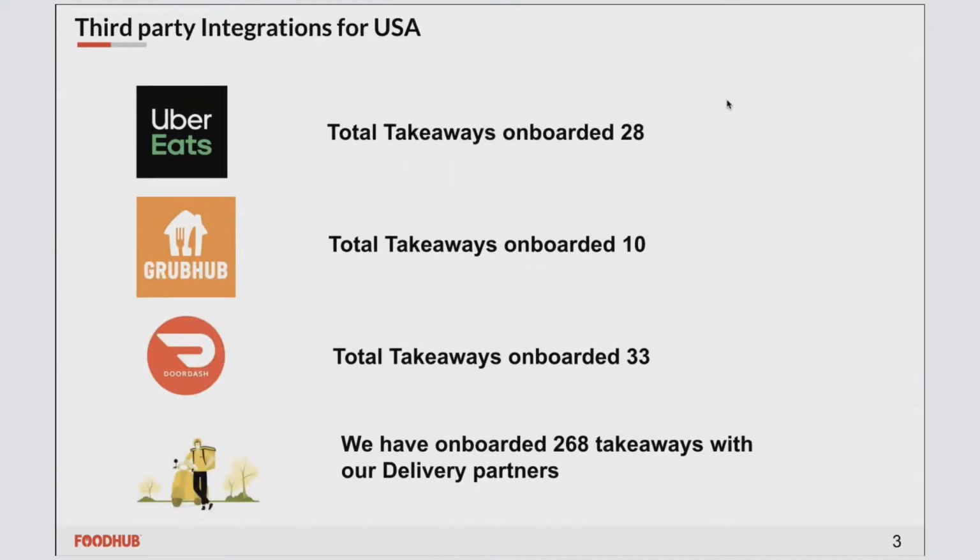And regarding USA, we currently have Grubhub with 10 takeaways and DoorDash with 33 takeaways. We are at a very initial stage currently, so we are trying to onboard many clients for it. And for Uber Eats, we have 28 takeaways. And currently, we are rigorously pushing for delivery partners in the US. So we have onboarded close to 268 takeaways with our delivery partners.